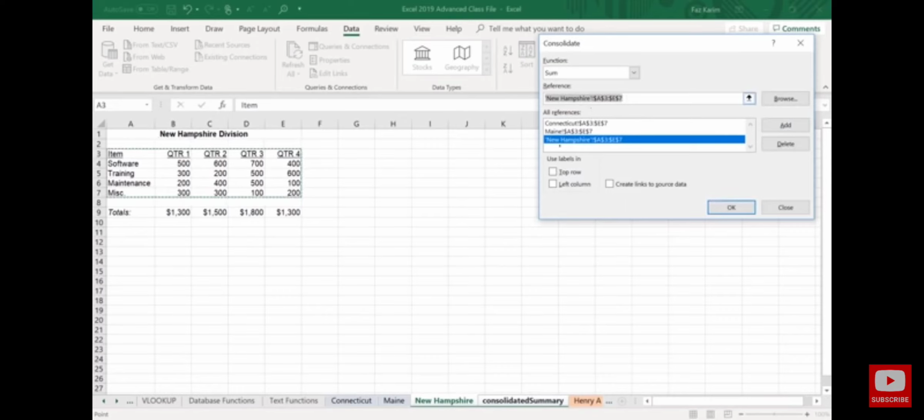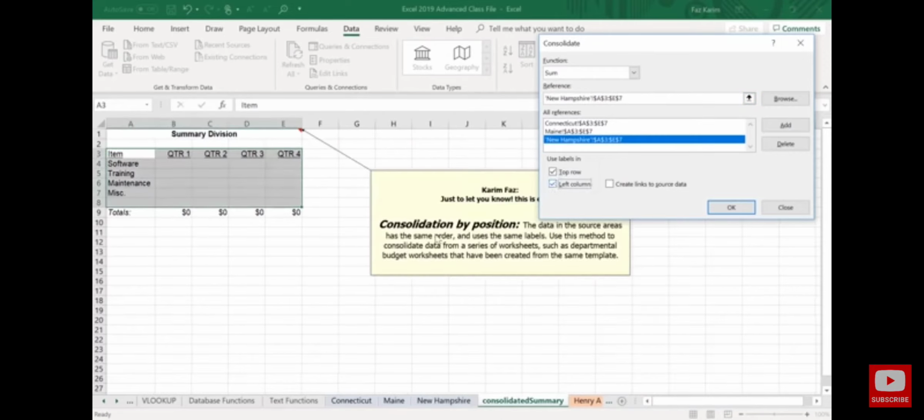Now comes time where we want to fill in whether or not we want to use the labels from the top row and the left column. Typically, because they're the same exact sheets, we want to mimic that. We want to use the labels from the top row and the left column here. So I'm going to leave those check marked on.